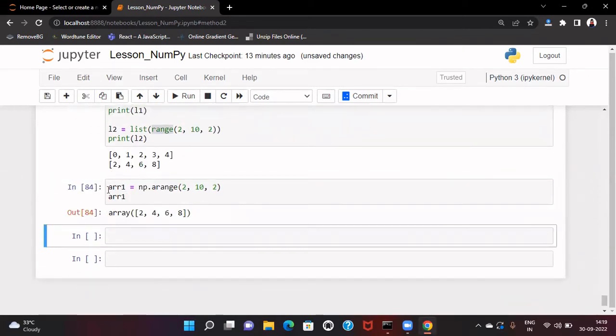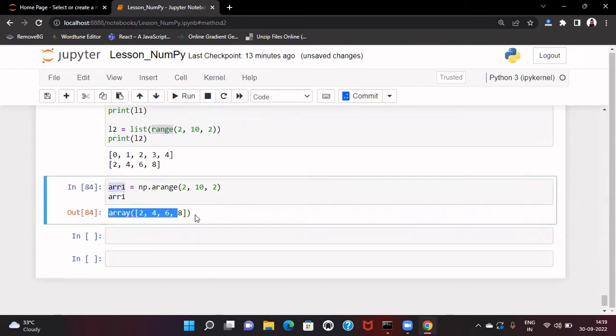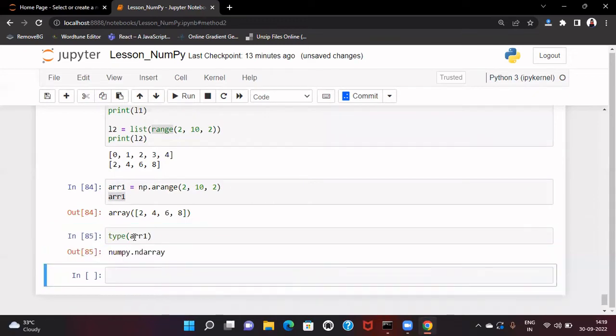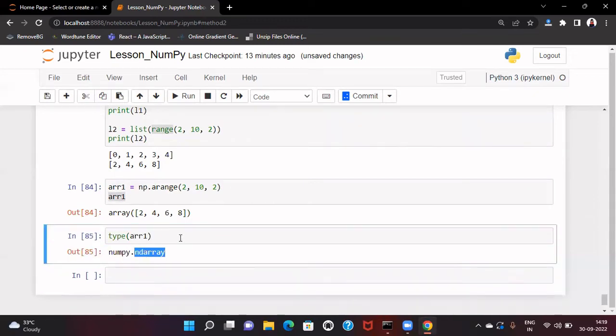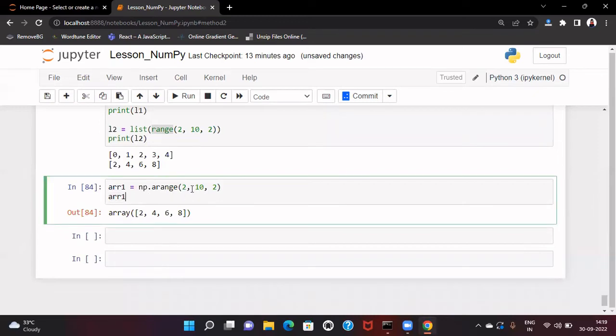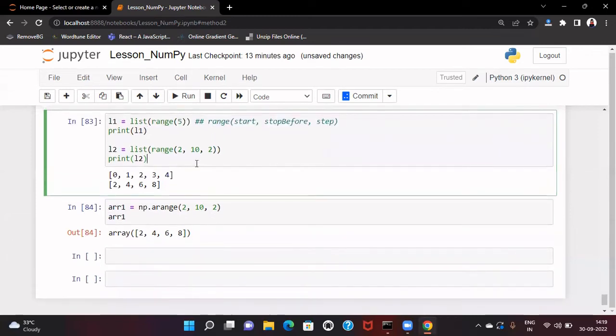So here you can see ARR1 is nothing but a NumPy array. We can just check the data type as well. Type of ARR1 is ndarray. So that's the thing. Now there is one thing which range cannot do, but NumPy arange can do. That is nothing but the fractional values.